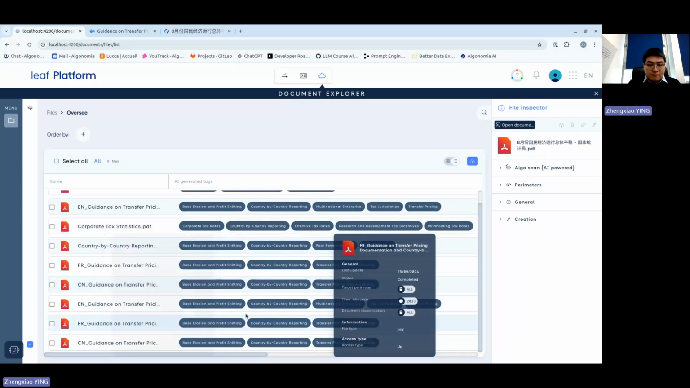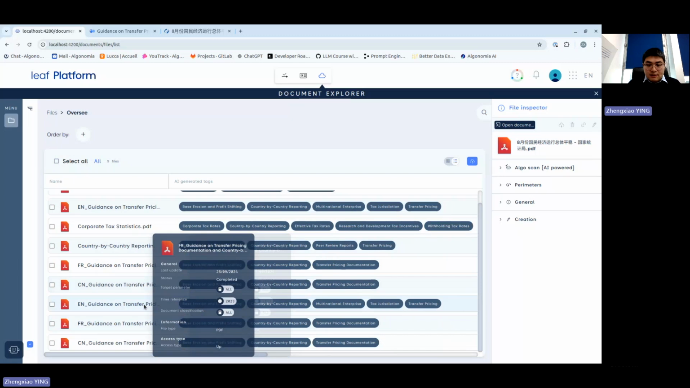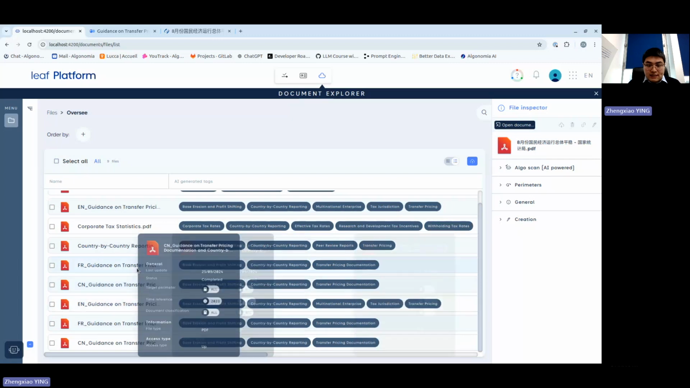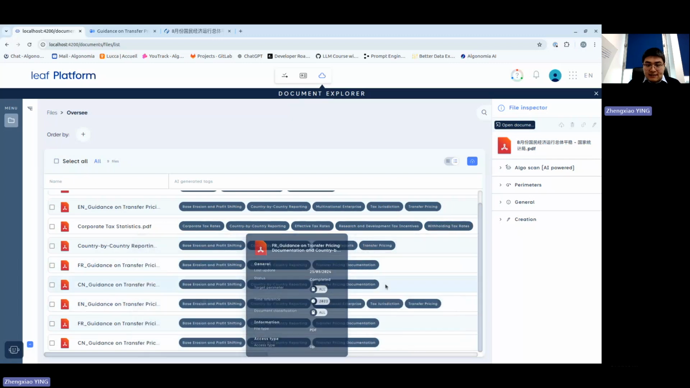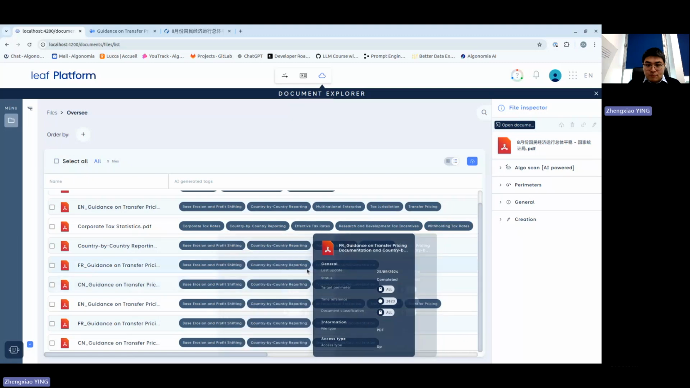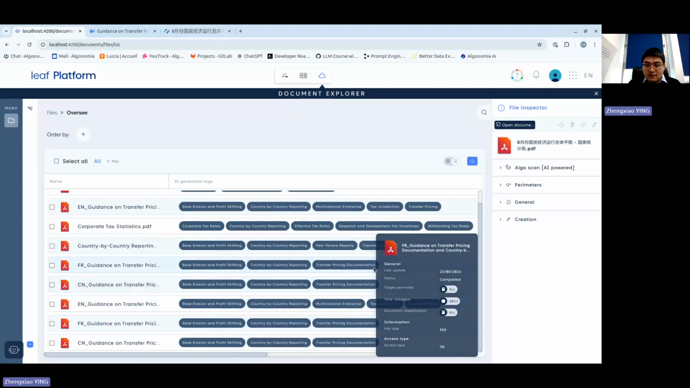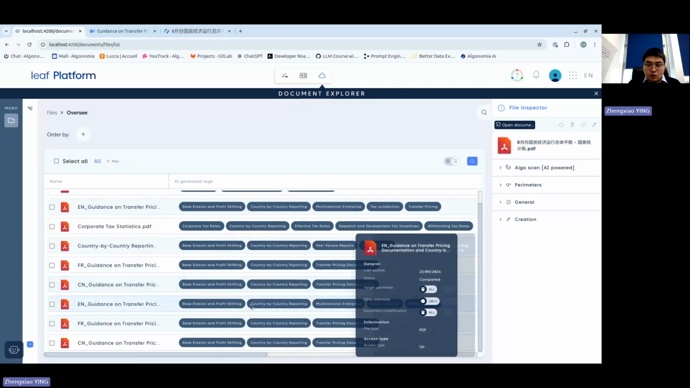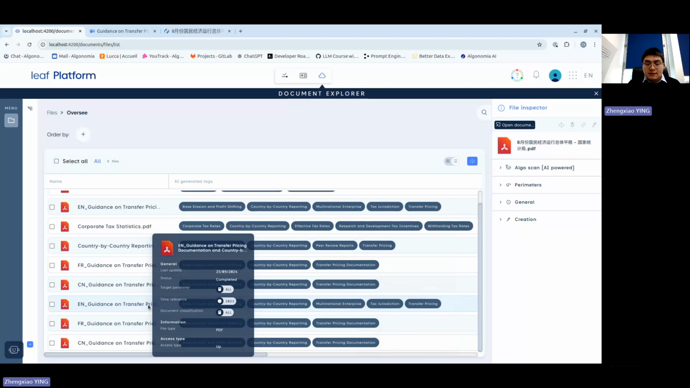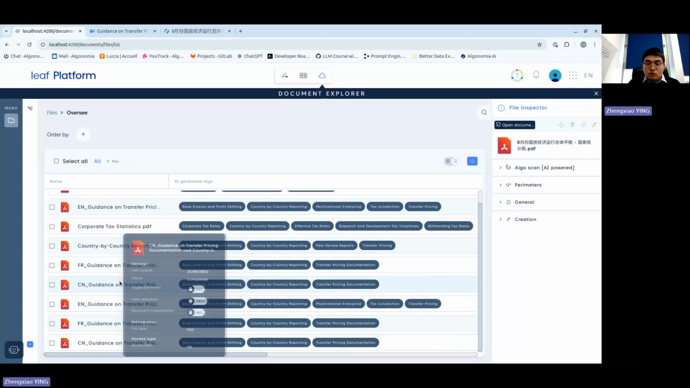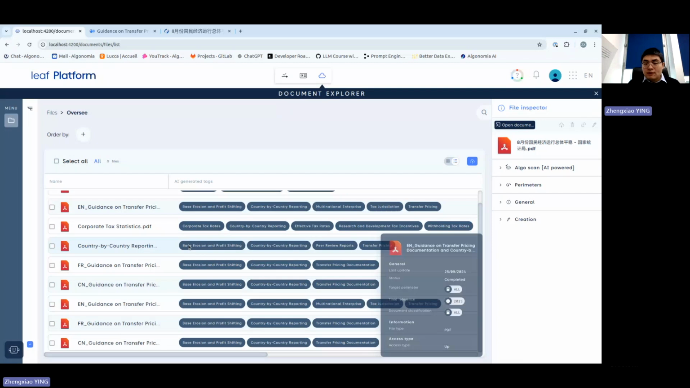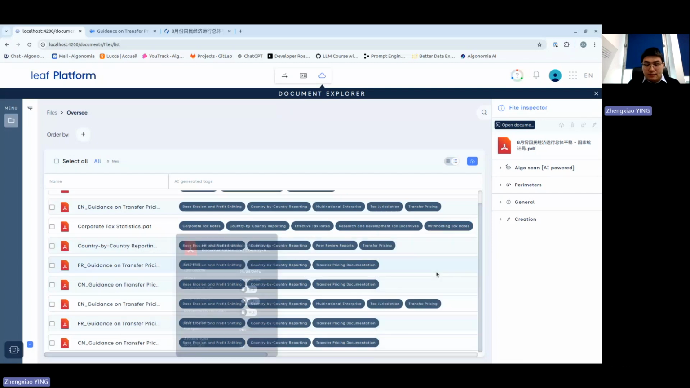As you can see, for these three documents, the text generated for Chinese and French are exactly the same. They talked about BEPS, country-by-country reporting, and transfer pricing documentation. And the English one, because the original document is a bit longer than the French and Chinese ones, had generated a bit more text, but the overall ideas are coherent.